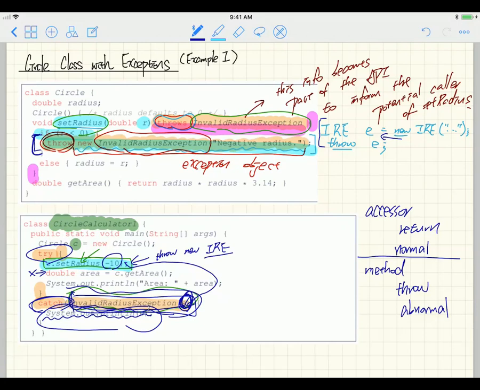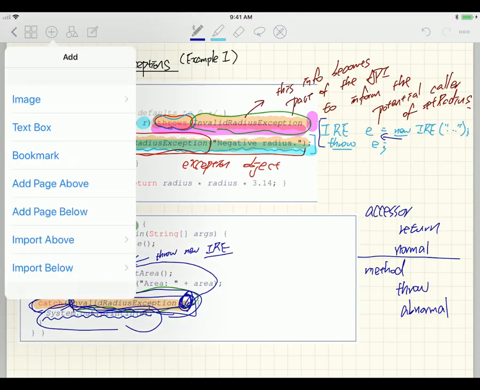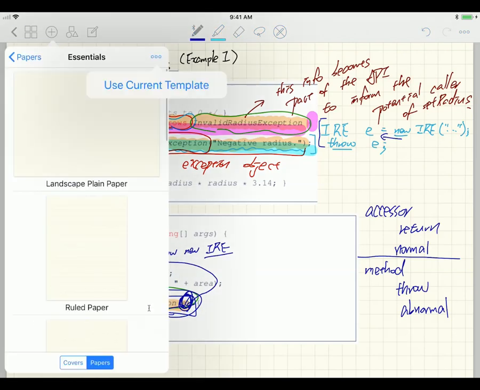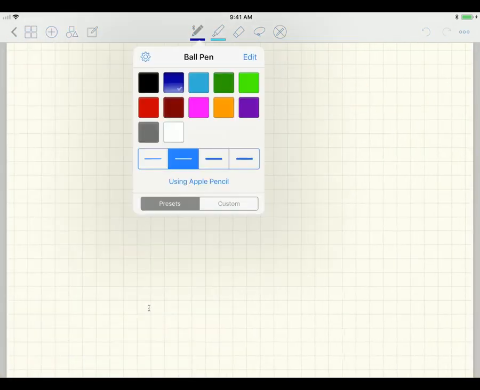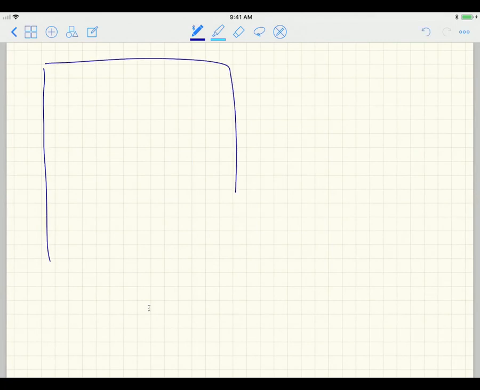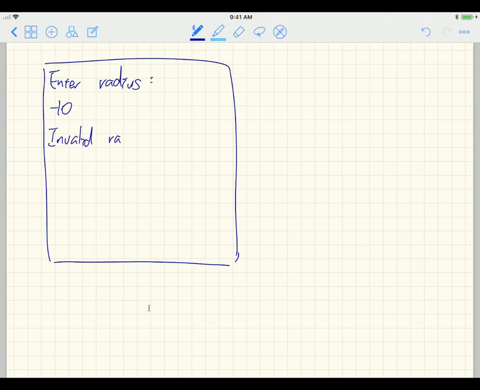Okay? Let me illustrate to you. In Eclipse, actually, I don't seem to have this code here. So let me just show you what I want to show you over here. Imagine that this is the console. If I say enter radius, and if I say minus 10, what your program should respond back to me is something like this. You would say invalid radius, try again.